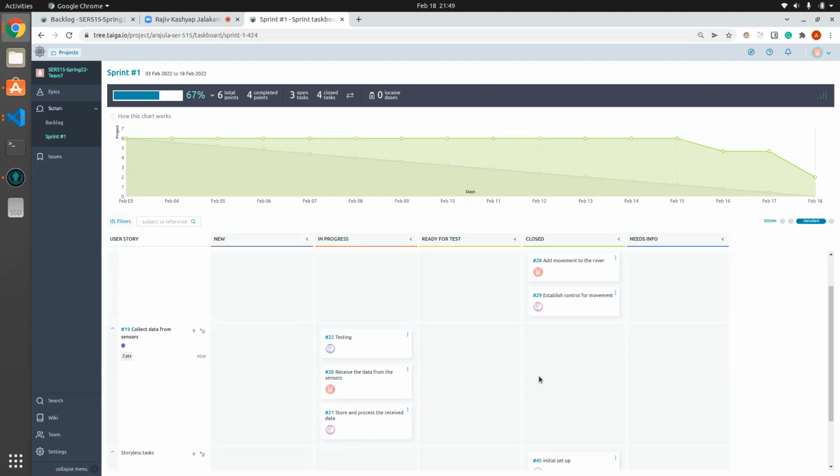But on the brighter side, at the end of the sprint we could complete 4 story points out of 6. That's around 67%, closing one user story. And we now have a better understanding of the user expectations for the next sprint, so we did achieve decent value for the product for this deliverable.